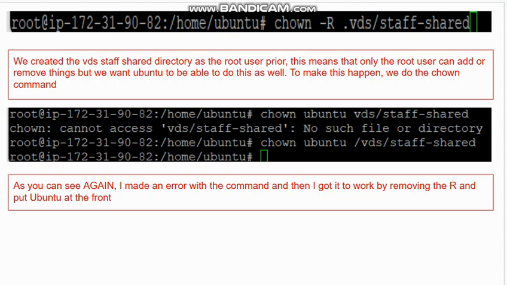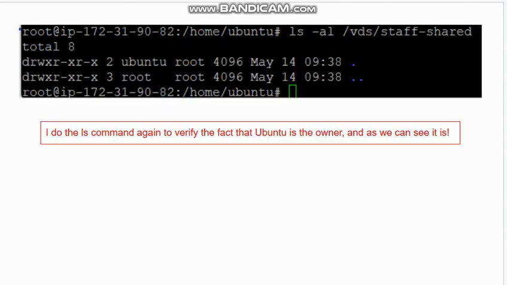Okay, so here we wanted to make Ubuntu able to do the root user command and be able to remove and add things. But it wasn't possible as the VDS staff shared directory that we created prior was established as the root user. And so to make Ubuntu also able to do that, we did the command as shown above. Yeah, and again I came with another error. I just spelled it wrong. And then again I do the ls command to verify that Ubuntu is actually here now, and the command actually did work. And yep, as you can see, it says Ubuntu root.